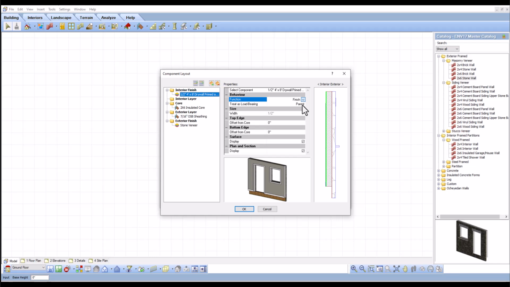The width of the component comes directly from the component information which we looked at earlier. This cannot be altered here. It will just give you the size based on the component that you have selected. So since we have selected a 1/2 inch drywall sheet, we're seeing the 1/2 inch width in our width section.